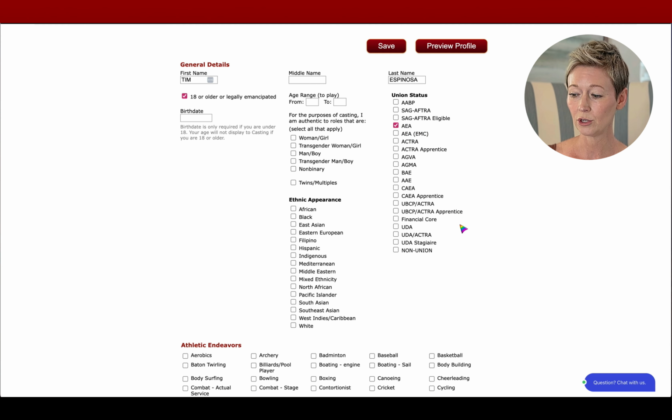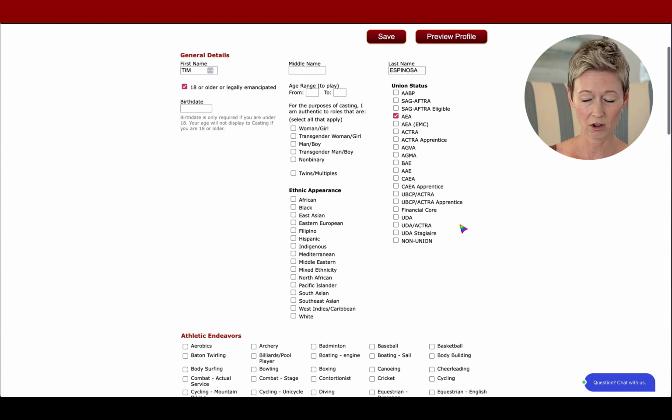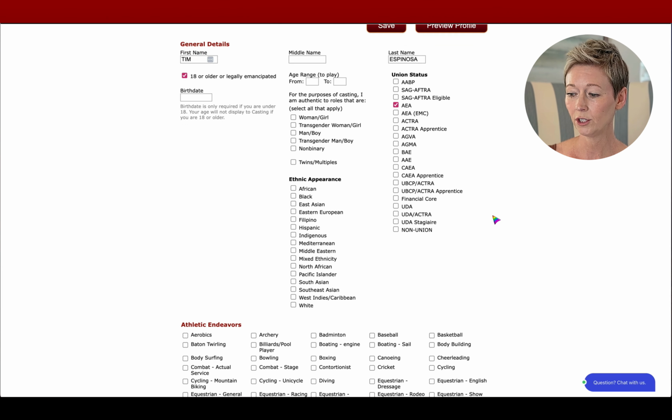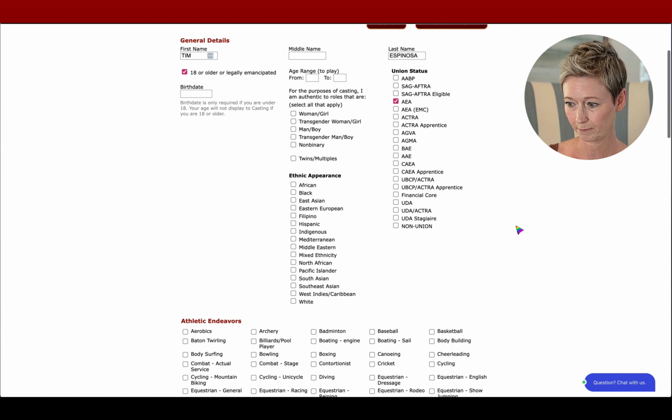Any of the other unions that you are a part of, tick all of these off. If you are non-union, do tick non-union, because this is an easy way for people to identify whether you're union or not, because they're not going to get your PDF of your resume that says non-union. This is the way that you identify in Actors Access in your profile if you are union or not, and what unions you are affiliated with. So if you're non-union, you will want to tick that box.